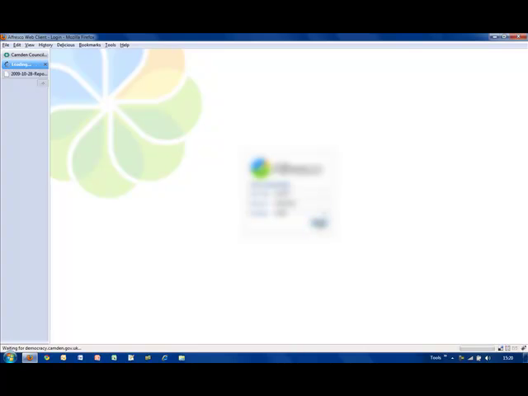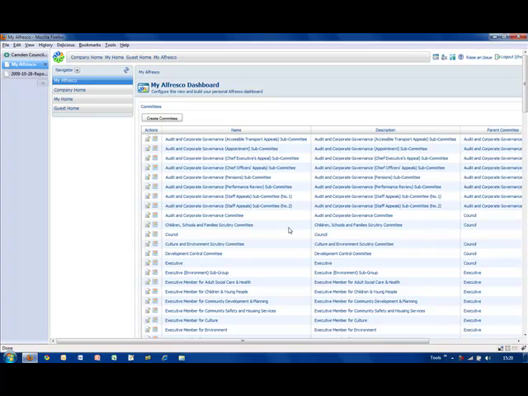So we log into the Alfresco repository. The Alfresco repository is used by Camden's Democratic Services team to manage the information that we've seen on the website. So information about the councillors, the committee meetings, and also the areas, the wards that the councillors represent.